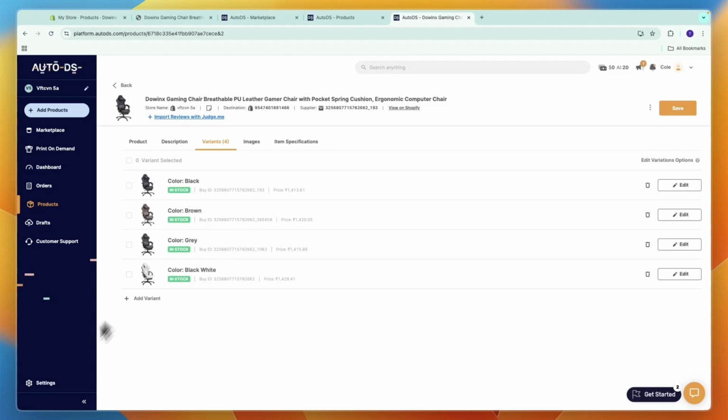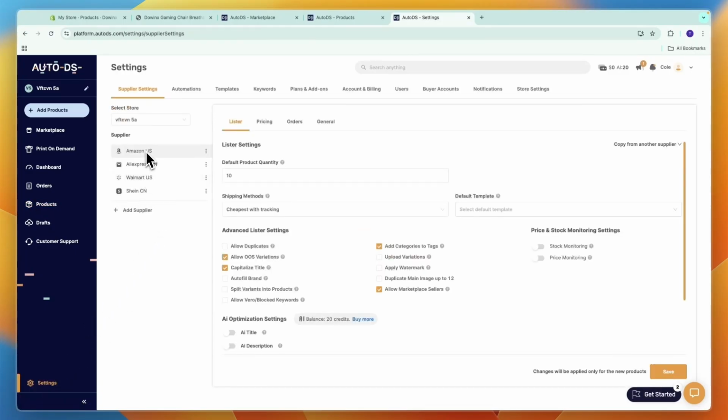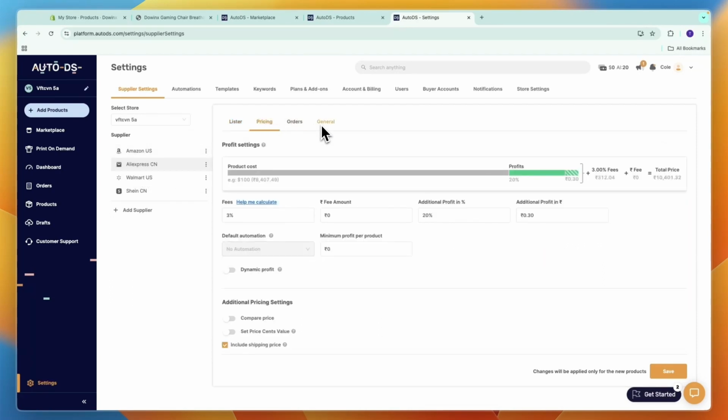Now the easiest way is actually to go to settings, and then here you can set supplier settings. For example, for AliExpress, what you can do is go to pricing right here, and then you can set a pricing rule. So for example, if you import a product for $10 and usually you want to have 50% profit, then you can select here additional profit, I want it to be 50%, and then you can also set it actually in your currency, and then you can also set a fee if you want and a minimum profit per product. For example, if I wanted it to be 100 minimum per product, then I can also set that and then compare price, stuff like that. And now for every product that you import, this will be done automatically and you don't need to do this manually.